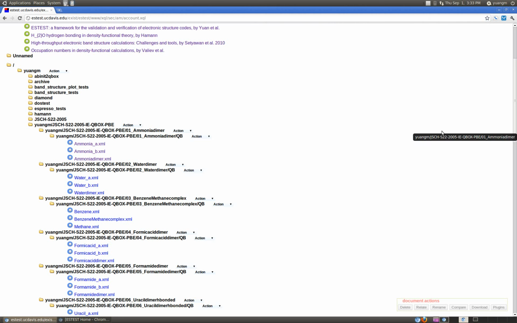Hey guys, this is Gary, and this video is going to show you how to run the interaction energy plugin in ESTEST using a lot of input data in the form of UUID references. This example is going to show how to compare the S22 data interaction energy between two complete runs, that is, one run using Qbox and another run using Quantum Espresso.